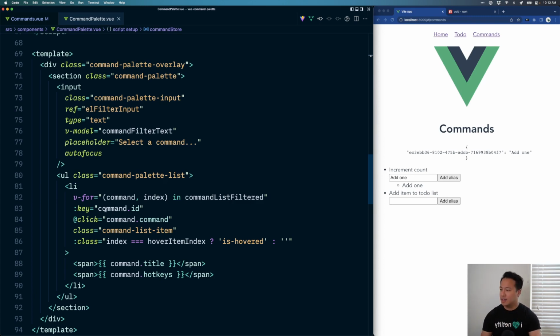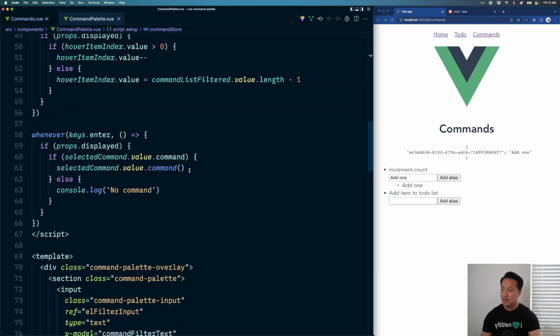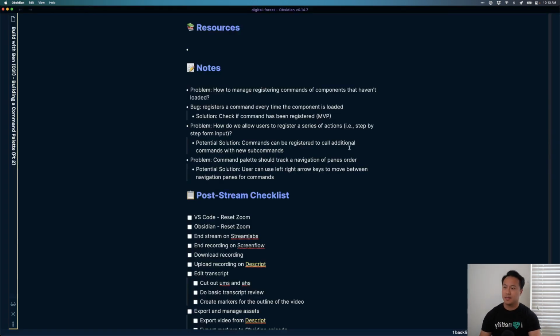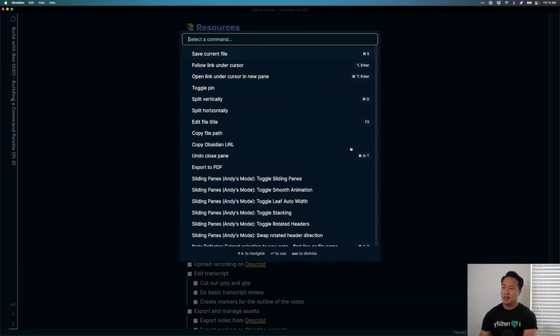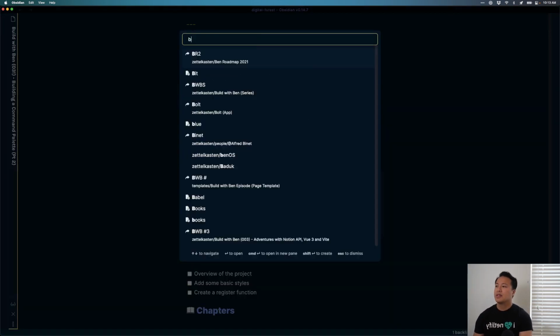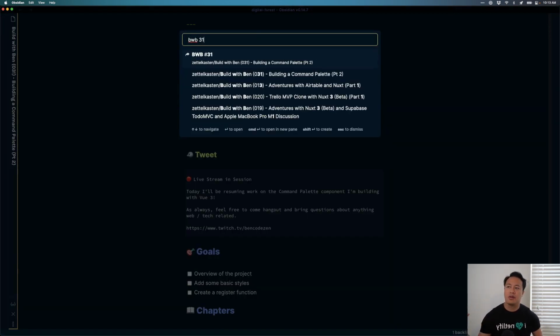Okay, for now, one thing at a time. So we need to, yeah, this is why the command palette is complicated. Let me show you how Obsidian does it. When I do an alias for a note, here's build with Ben. I'm also calling it BWB hashtag 31, the number symbol, because that symbol is illegal in the file name. So that's why an alias is helpful. When I do BWB 31, you'll see that it tells me, one, that it's an alias.